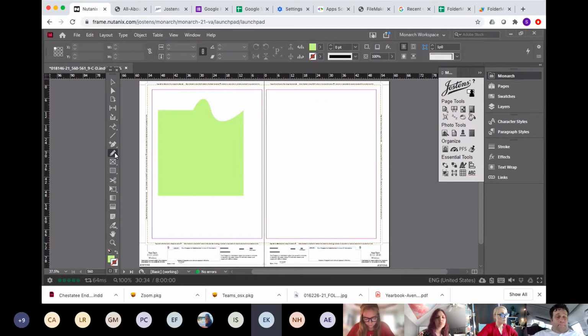Could you do the same thing, like the anchor point thing? Could you do that with a text box, to make like a text box longer in one spot and shorter in the other spot?